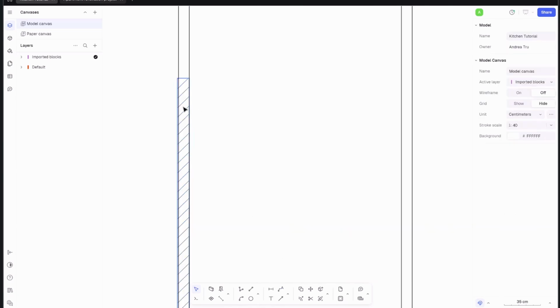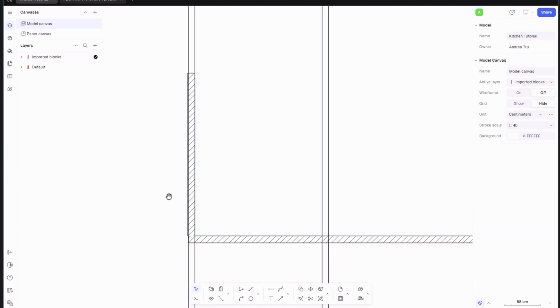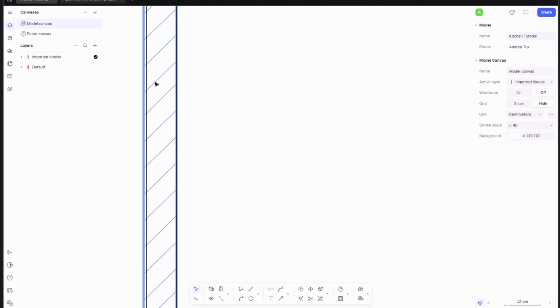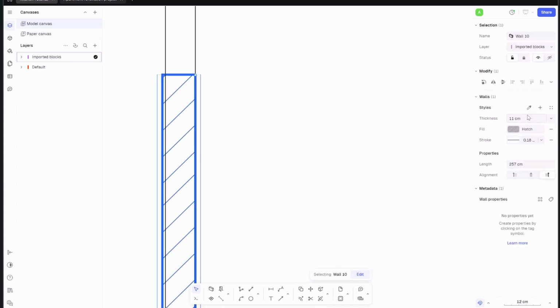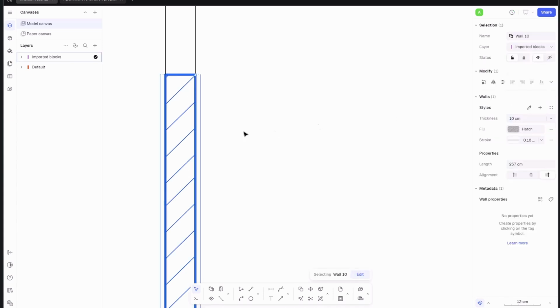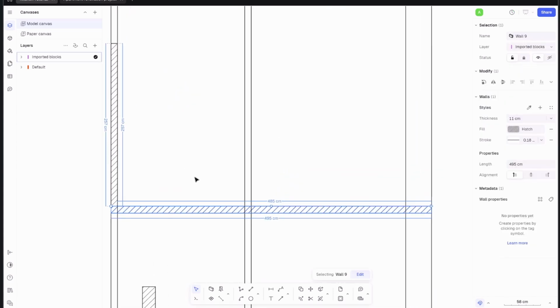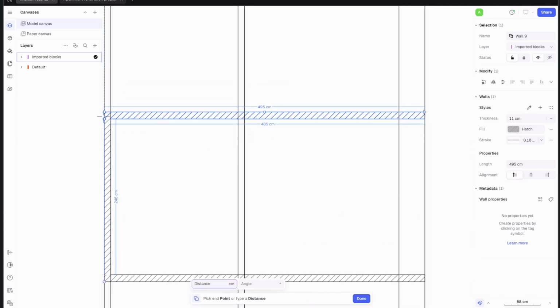But this wall is actually thinner. You can see how our lines are telling us that it is thinner. So I believe that this one is actually 10 centimeters. So I'm just going to copy this one. I'm going to select it, and then copy it over to the top.